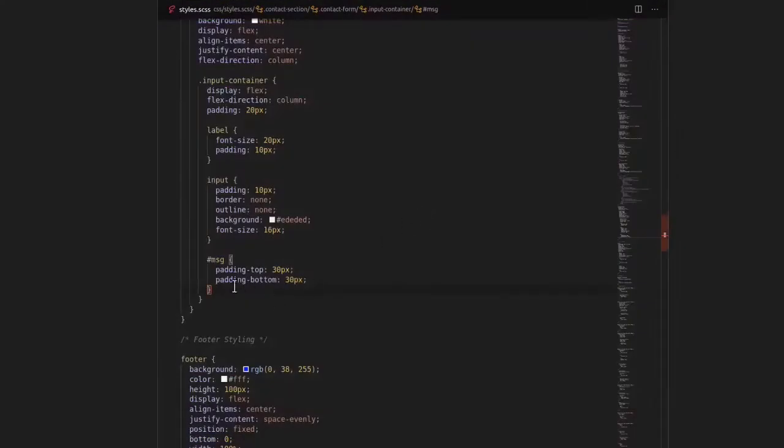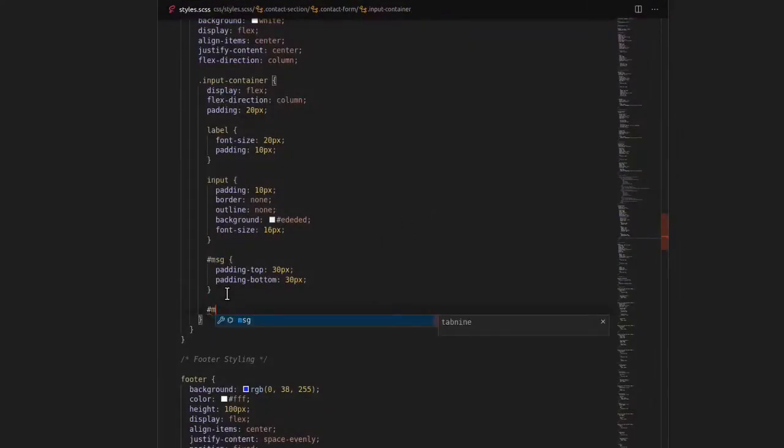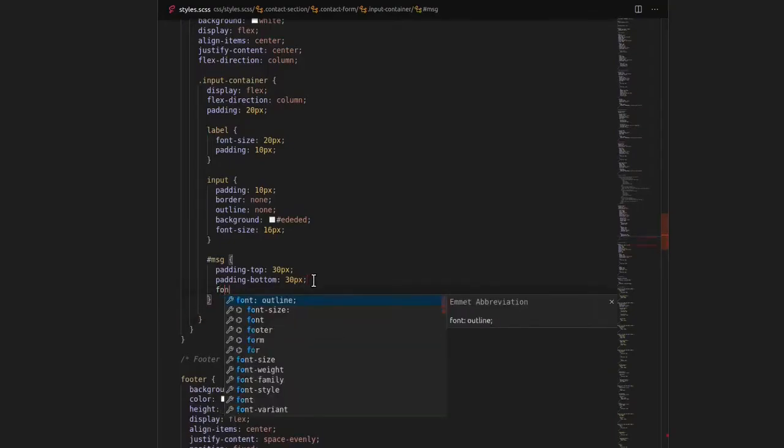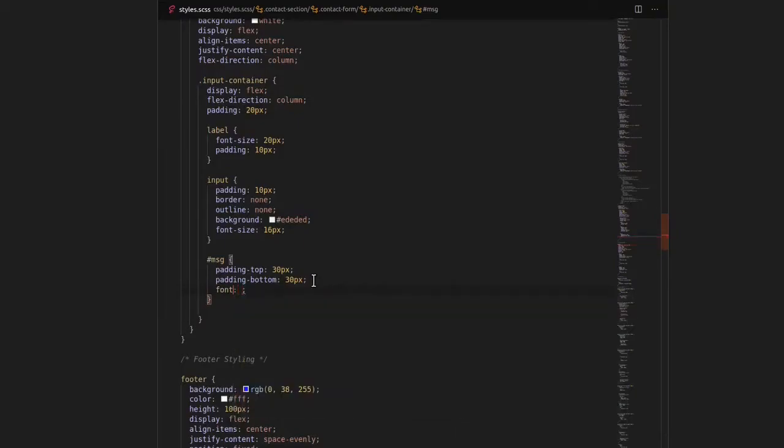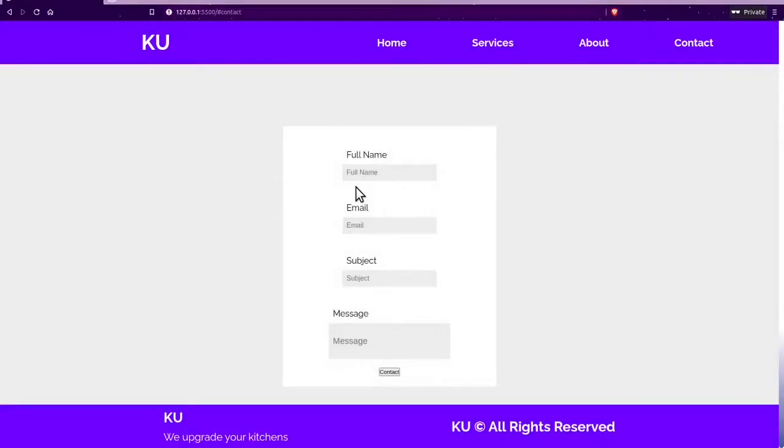For this, let's change the placeholder. So hash msg, yeah, here we'll just change the font size to 20 pixels, a good 20 pixels. Yeah.